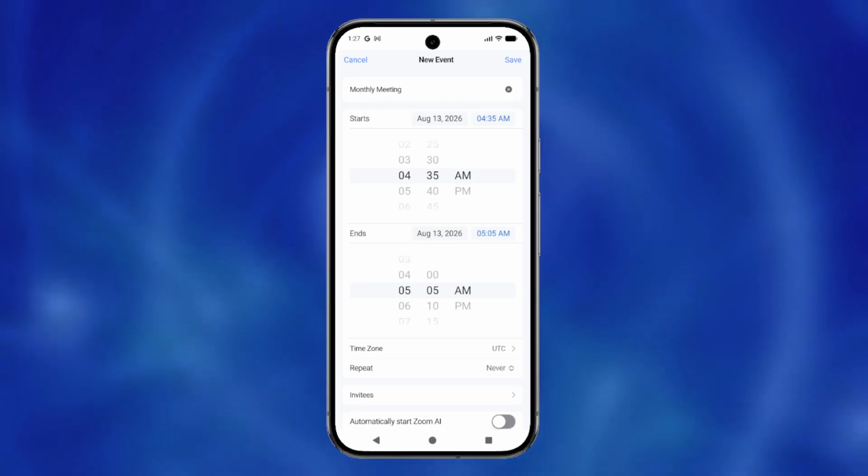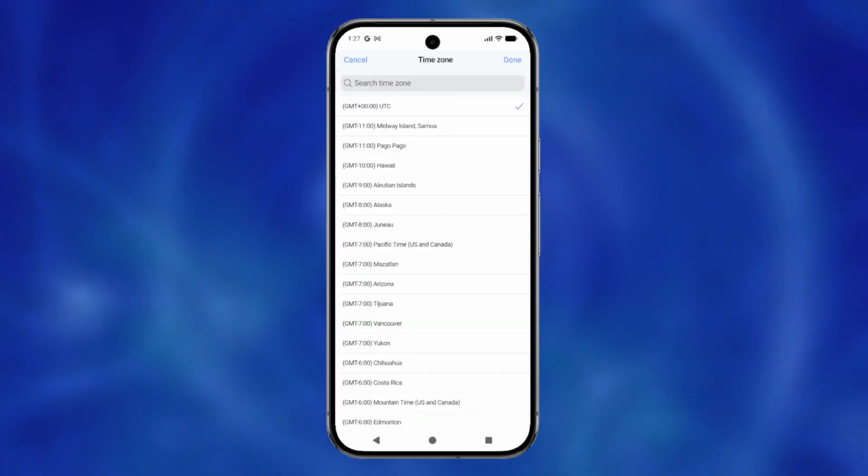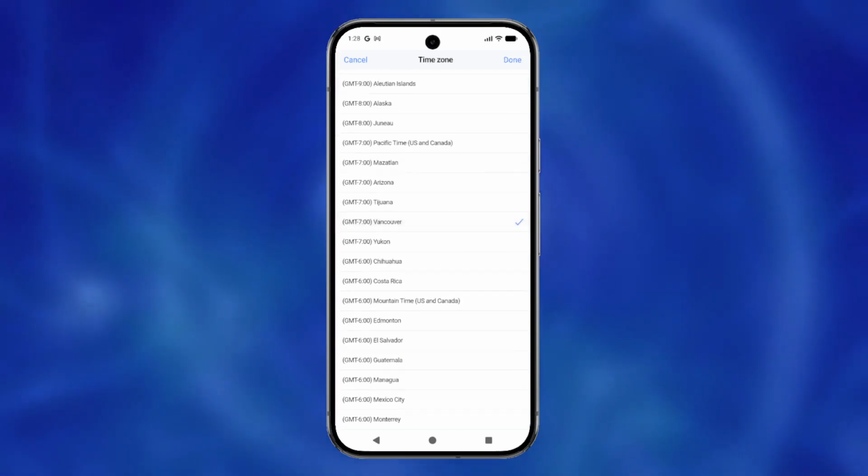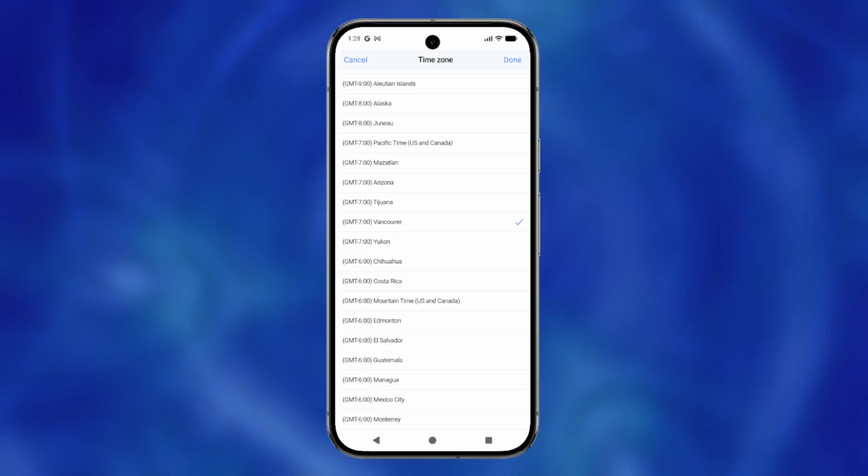Below the end time, you'll see the time zone option. Tap on it and select your preferred time zone from the list that appears. This is especially important if you're scheduling meetings with participants in different regions, as it ensures everyone joins at the correct time. Once you've set your time zone, tap Done in the upper right corner to confirm your selection.